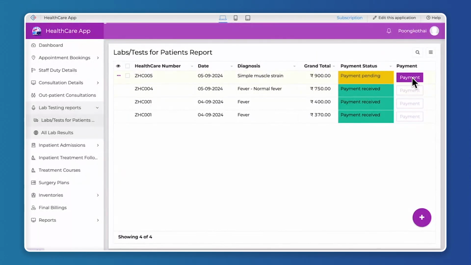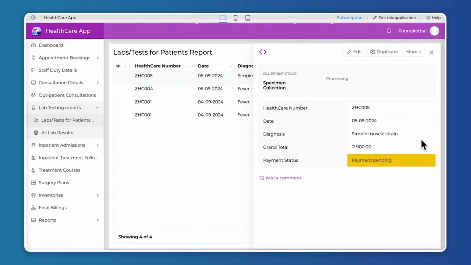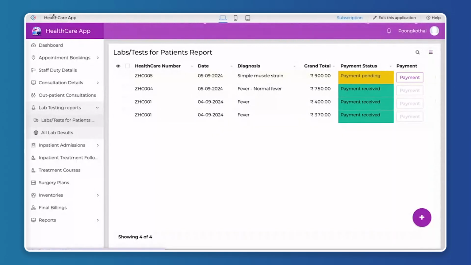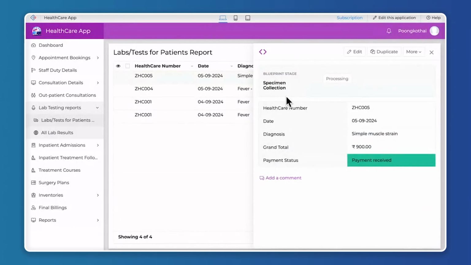Upon the payment, he will be able to initiate the process involved in collecting the samples, and he will be able to process the further details for the labs. Here, once the payment is completed, it's getting loaded. Let me just refresh it. So yeah, once the payment is completed, the lab technician will get the specimen information from the user.